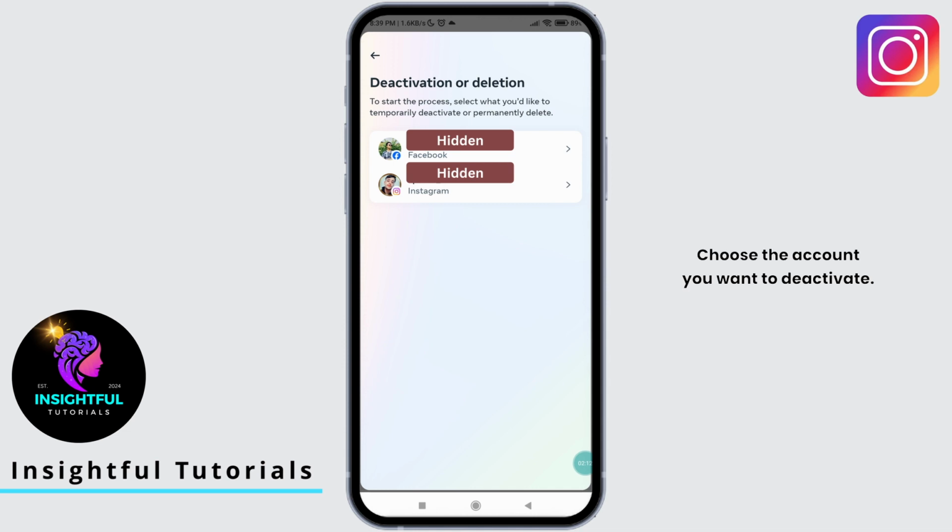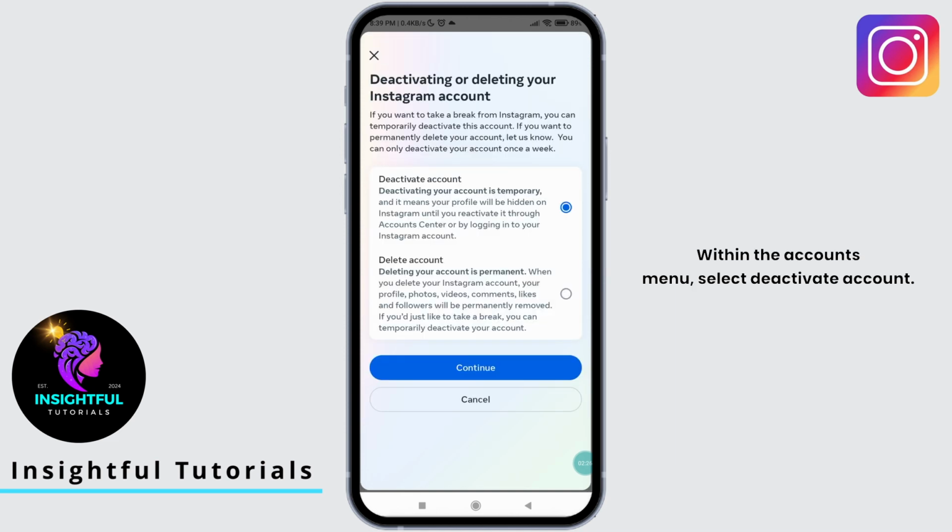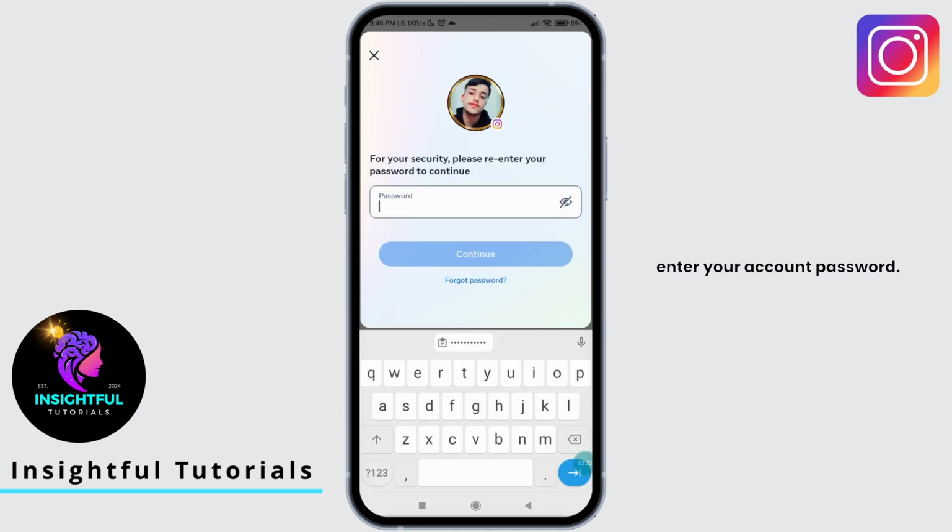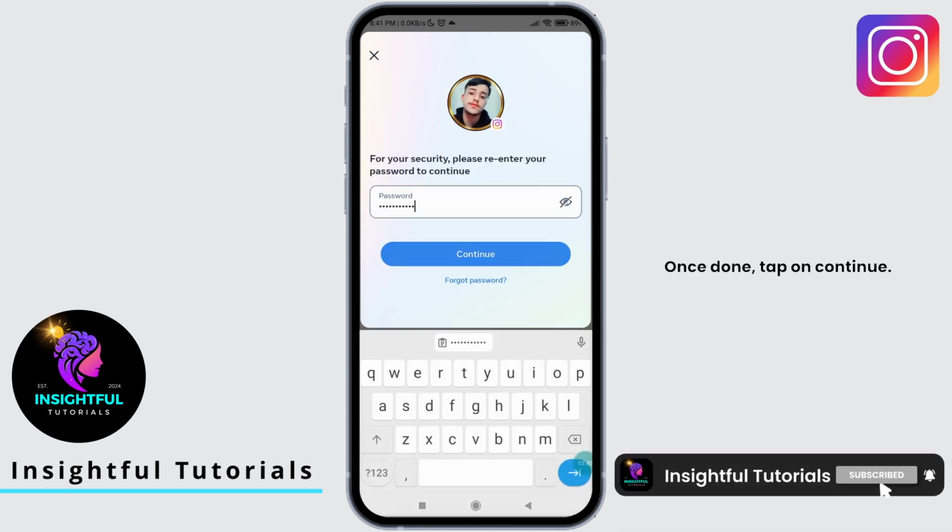Enter it. Choose the account you want to deactivate. If you have multiple accounts, select the one you wish to deactivate. For me, it's the second one. Within the Accounts menu, select Deactivate Account, tap on Continue. To proceed with deactivation, enter your account password. Once done, tap on Continue.